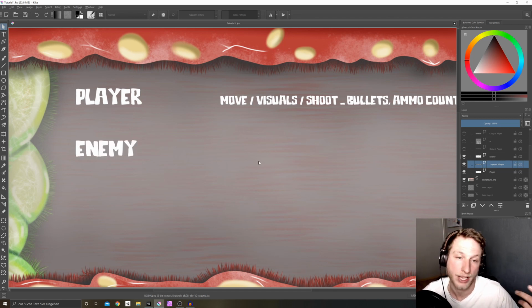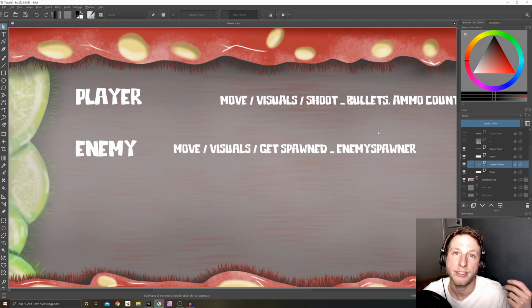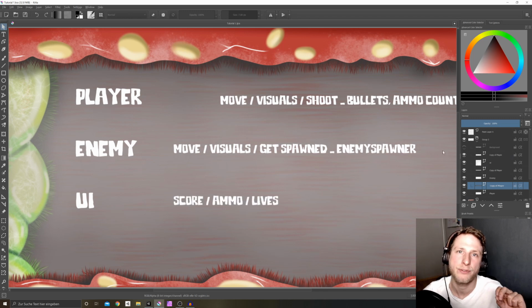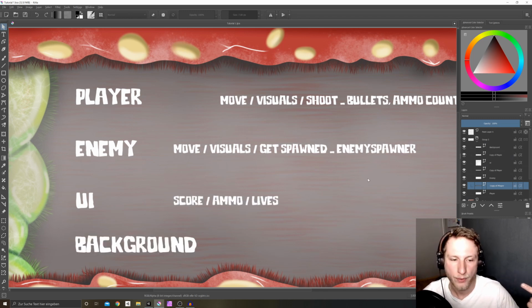Then we have the enemy itself, and that will be able to move from right to left. We'll have some visuals too, and it needs to get spawned somehow. And we need some UI elements, and those UI elements will be for the score, for the ammo count, and for the lives. And then we will have a nice little background that you see right here.